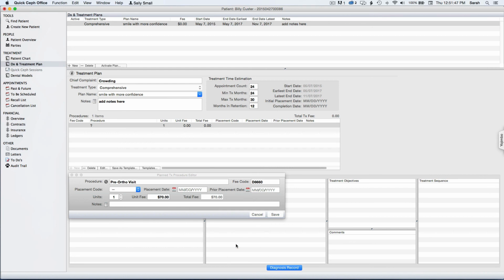When entering procedures, the procedure name, the fee code, and the unit fee are required. The other fields, such as placement code and placement dates, are optional and only required for specific insurance claims. This information can always be edited before submitting the insurance claim. If I want to choose a placement code, I simply click on the drop-down list and I choose the code from here. In this case, it is an initial placement.